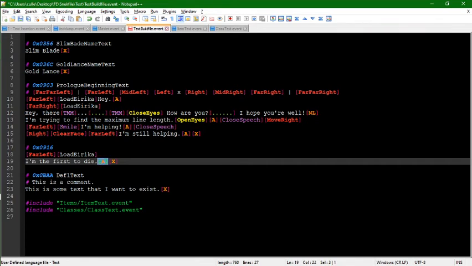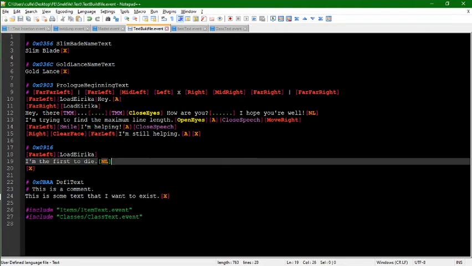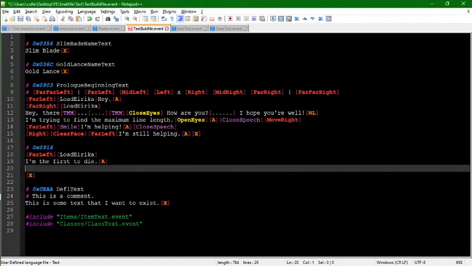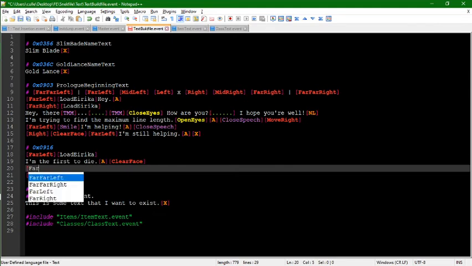We can do a new line as well, if we want to. If Seth were to say something in opposition, we need to clear this face manually, and then go to far right, load, I think, I'm just going to load whatever face is in 3 and hope it's Seth.